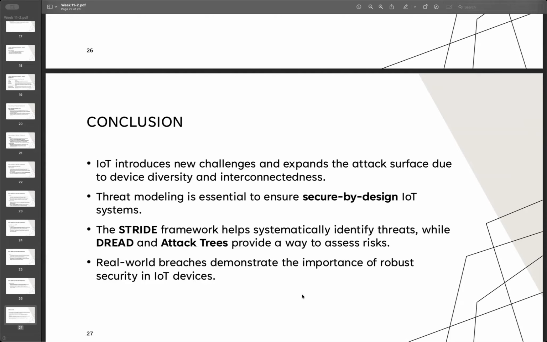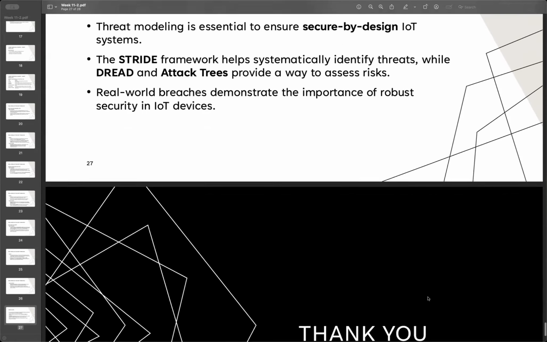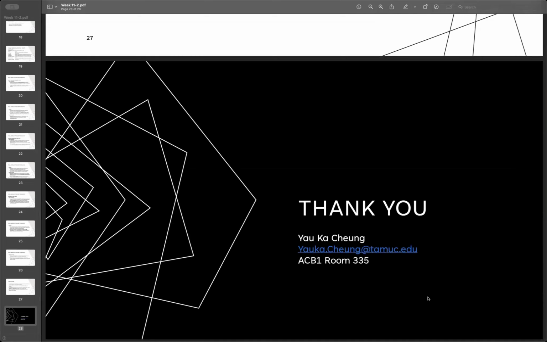The threat modeling we already talked about, they are trying to ensure a secure-by-design IoT system. So just remember the three frameworks that we're going to use, including STRIDE, which help systematically identify the threats, and attack trees to provide a way to assess the risk. And there are real-world examples showing how we can demonstrate the importance of robust security in IoT devices. So that's it so far. Quickly went through all the lectures of this part for today, and thank you so much.